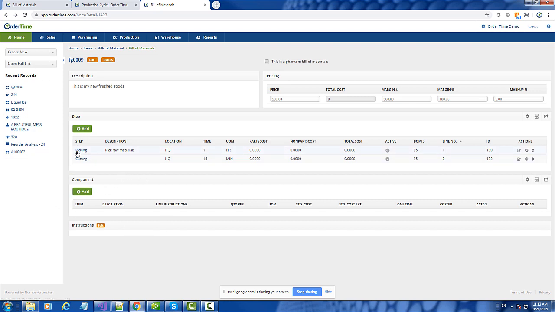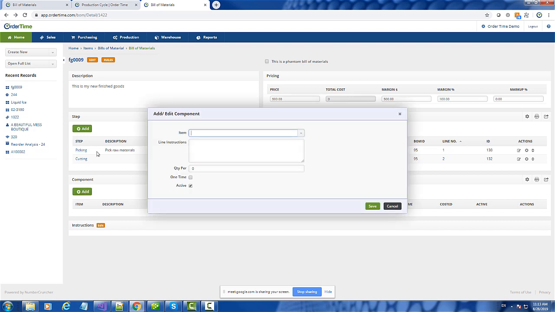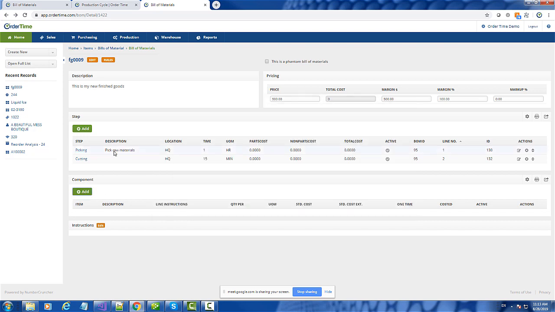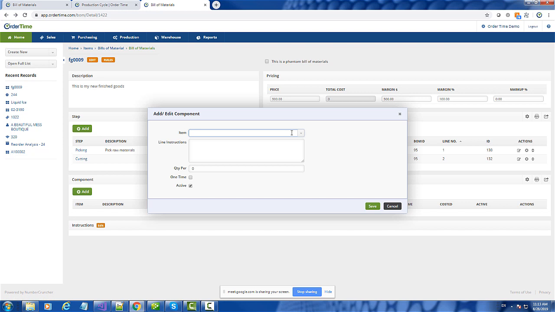Now to each step, I want to add different components. The way to add a component is to highlight the step that you want to use, click the Add Component button, and then pick one of your items that you want.